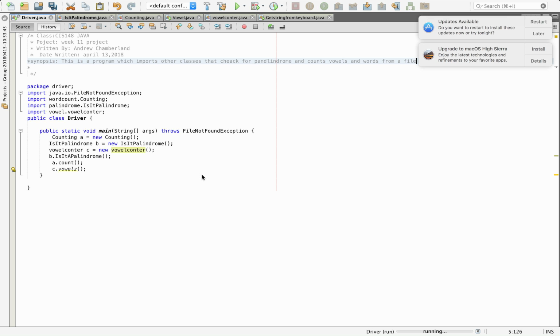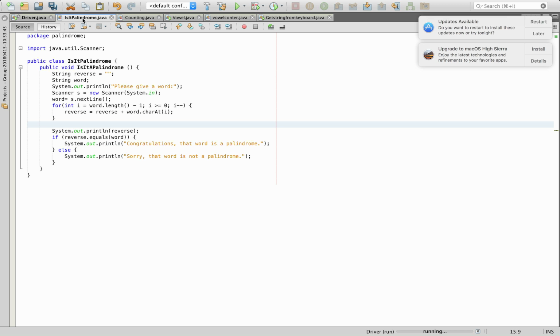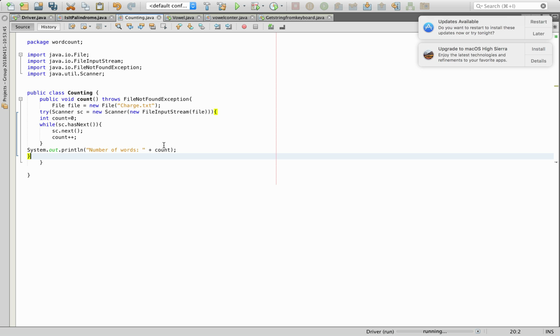So right now I'm going to show you what all the classes look like and what they do. The first one is, is it a palindrome? This one's going to check for a palindrome. First, it's going to ask you to give it a word, and then it's going to flip that word, print it out, and then either print out congratulations, the word is a palindrome, or sorry, it's not. This is the first one that it runs, and then the second one is going to count words.